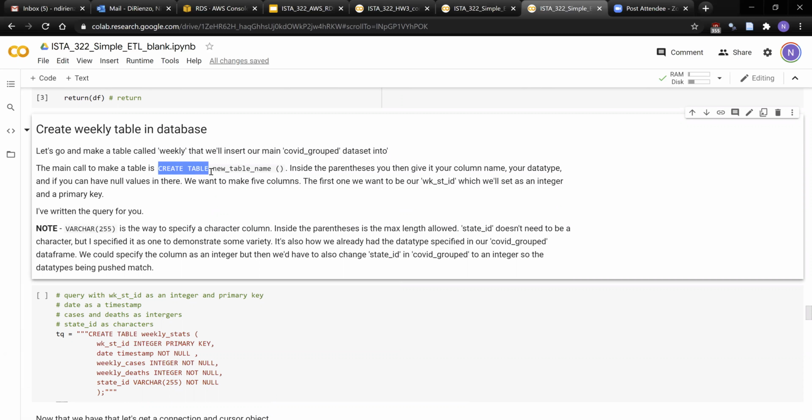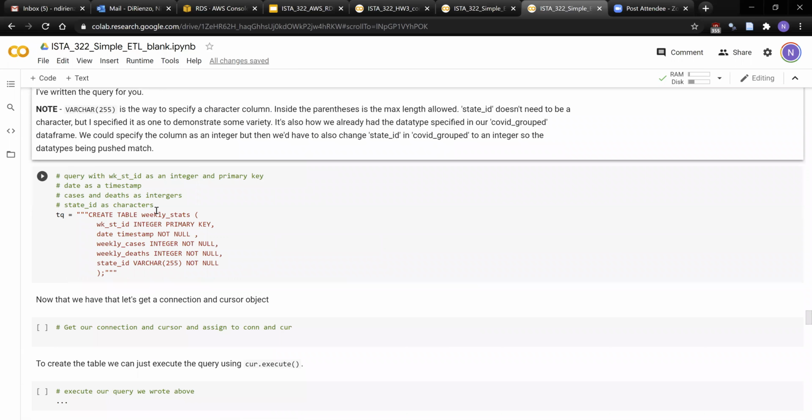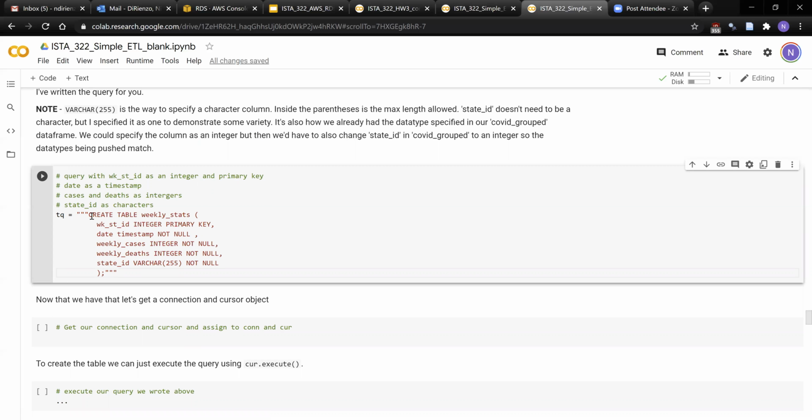So you say create table and the new table name. Then inside the parentheses, you give it a series of column names and the data types. I already wrote this out here, but you're going to have to make your own in order to do state. So you can see again, it's create table weekly stats.